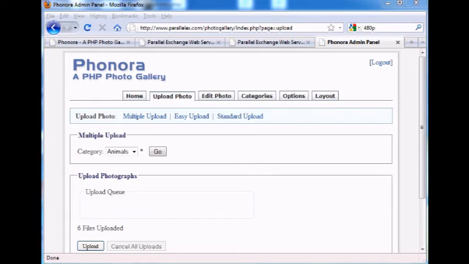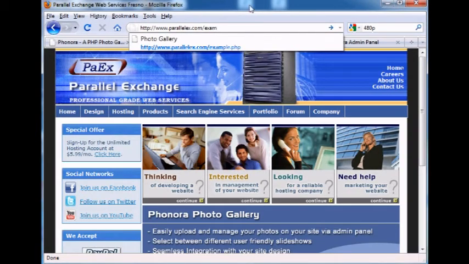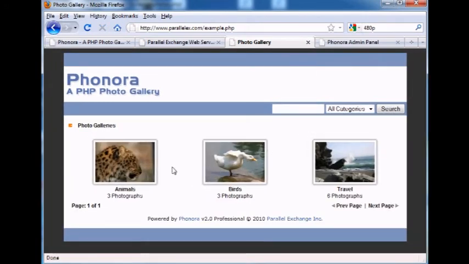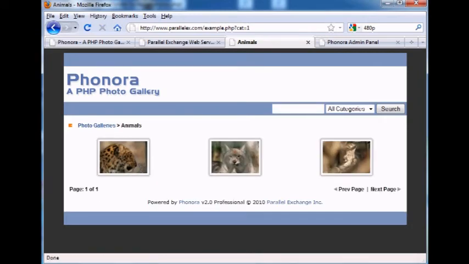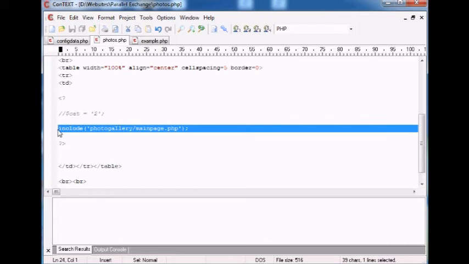After you have uploaded few photos, you can use example.php file provided with the product to view the photo gallery front end. You can also include the main page.php file in any of your website's PHP file where you want the photo gallery to show. For example, you can make a copy of any of your PHP pages and name it photos.php and then include the main page.php in the photos.php file.